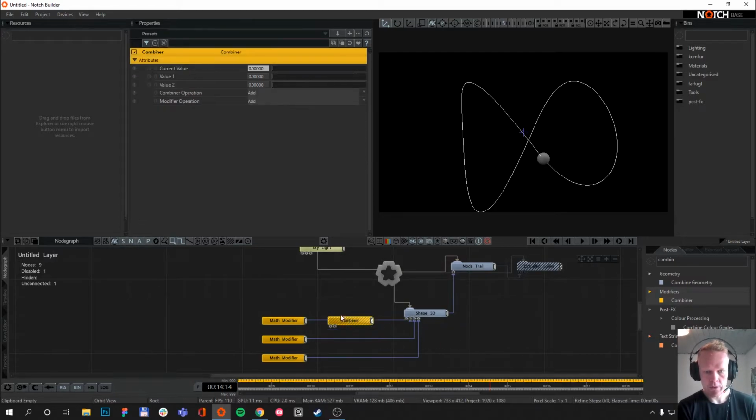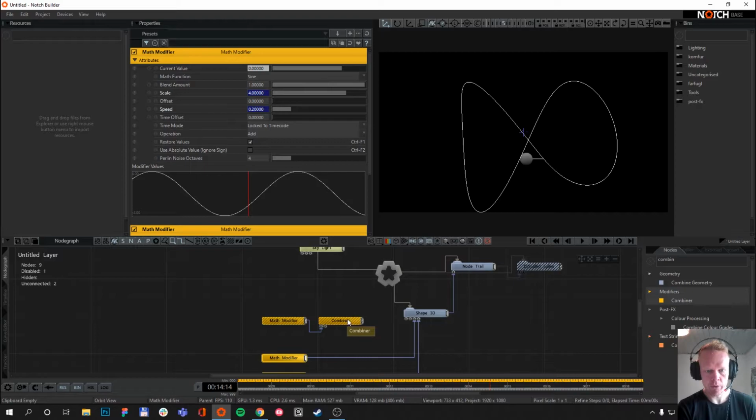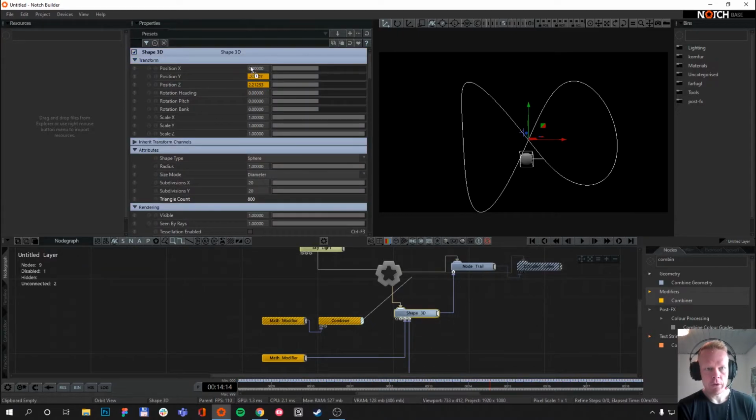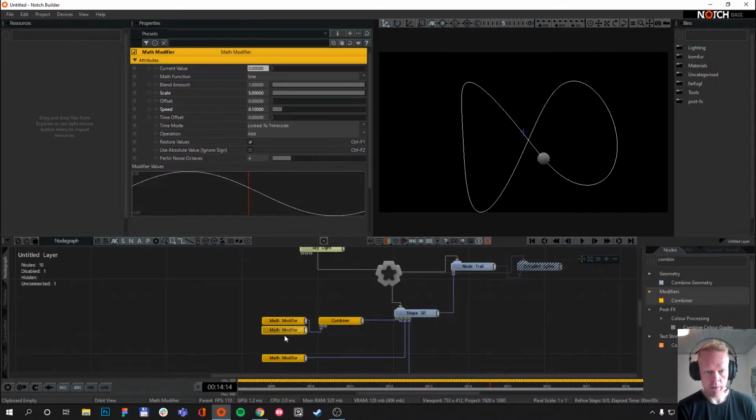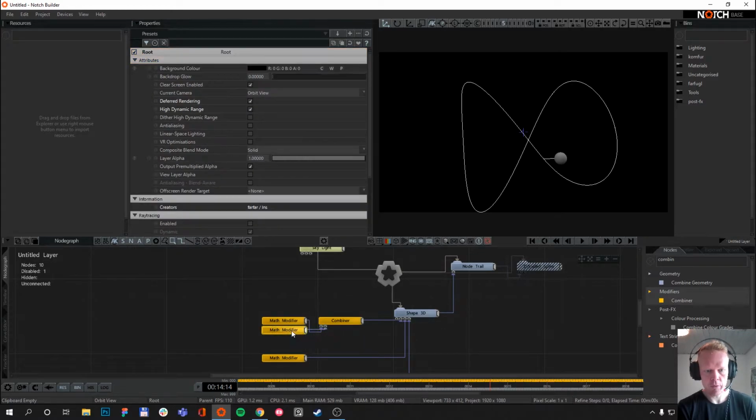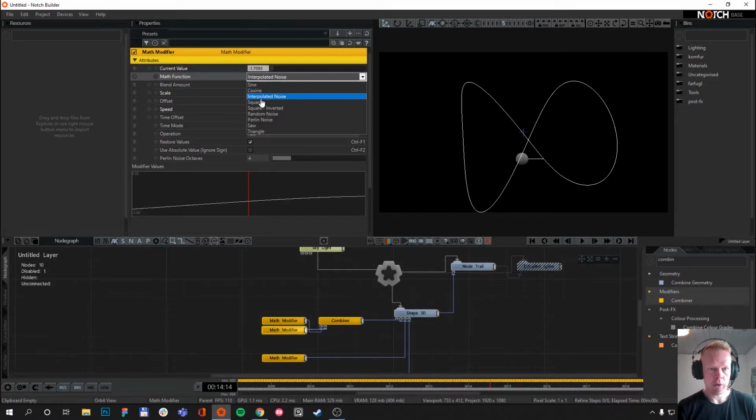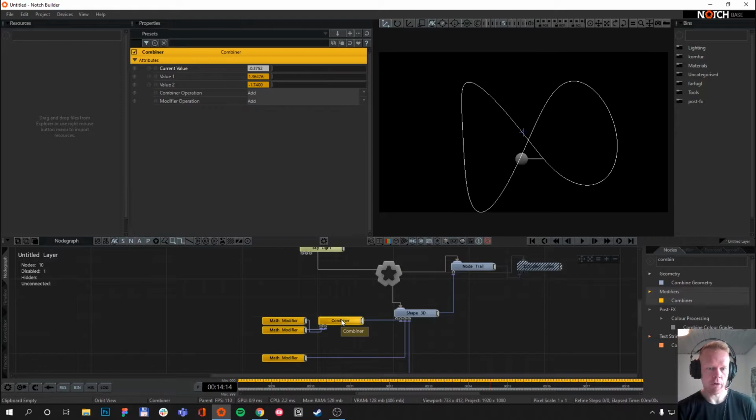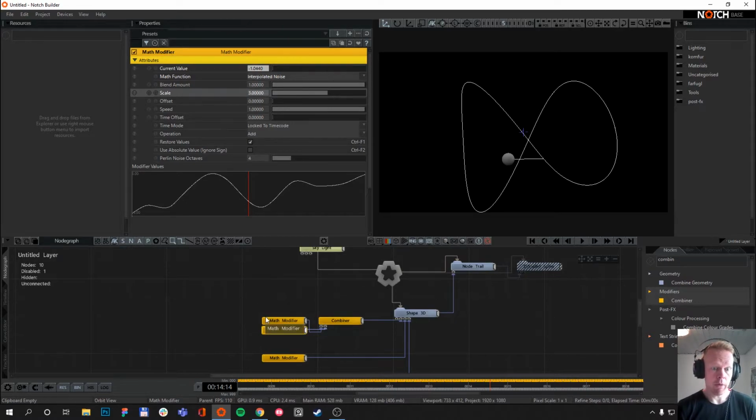So what you can do instead is take a combiner node. In this case, I'm going to pipe this math modifier into the first input. It just takes two values, and then using the combiner node, you can add them together or multiply them or do whatever you want. I'll pipe this into the X position. I'll then take another math modifier, pipe that into the value 2, and set this to something random, for example, interpolated noise. And the value coming out of this combiner node is now going to be more random and much more interesting.